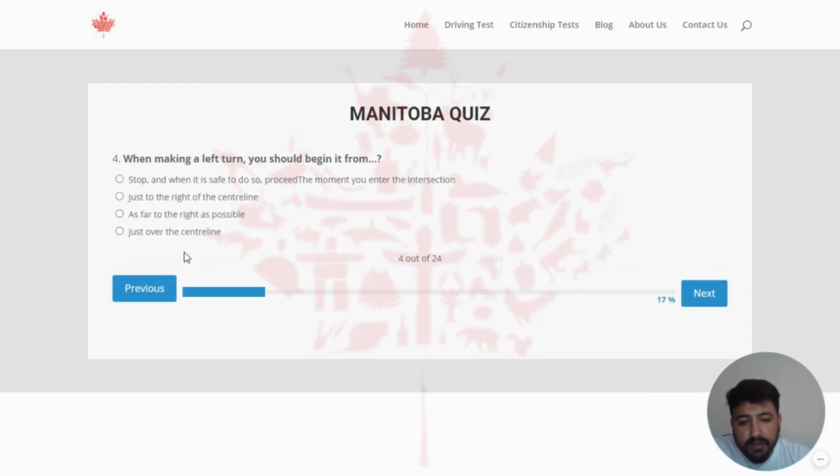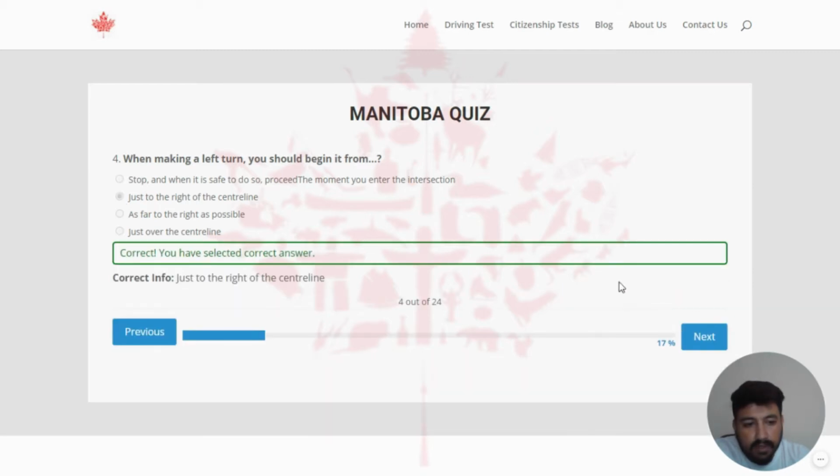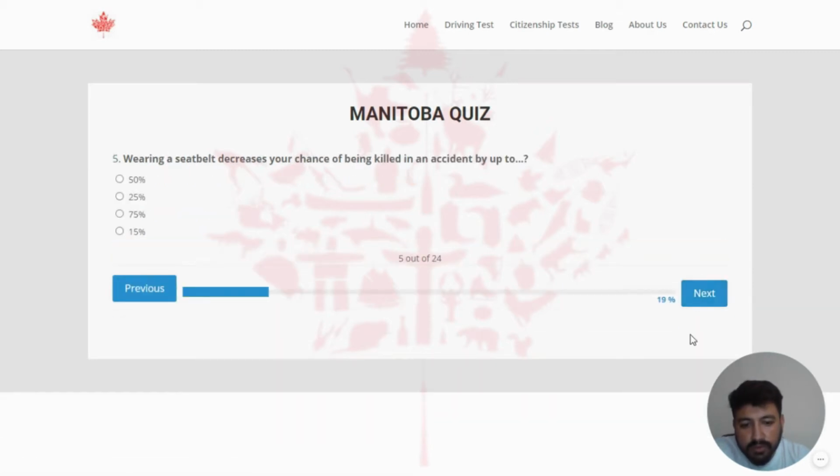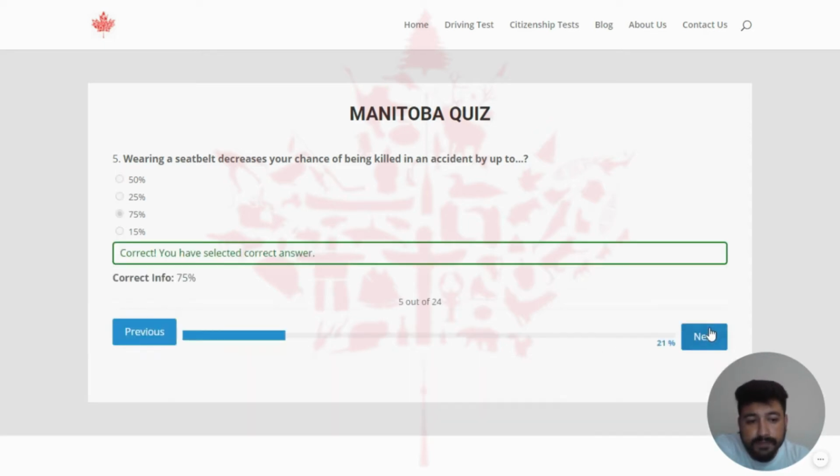Fourth question is, when you're making a left turn, you should begin it from. The right answer is just to the right of the center line. So I will click on the second one, and then we'll move to the fifth question. The question is, wearing a seat belt decreases your chance of being killed in an accident by up to. The right answer is 75%. So I will click on the third one.